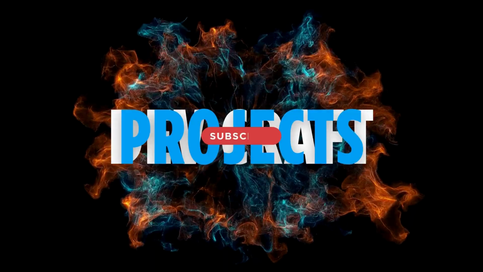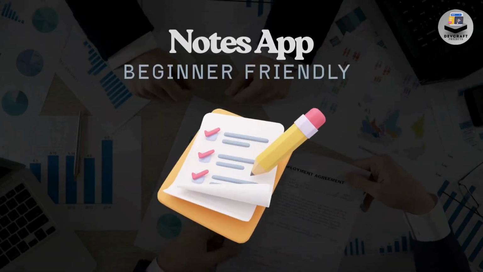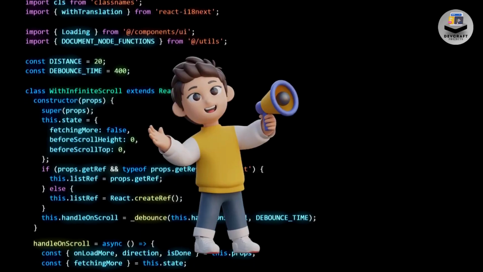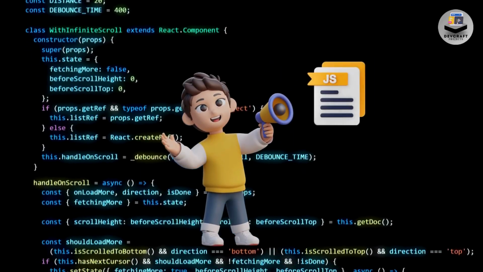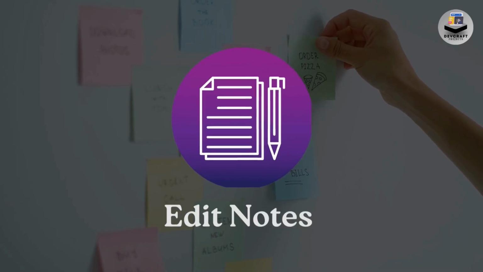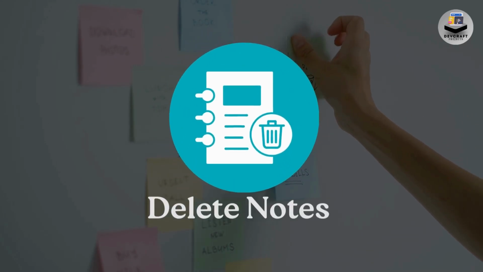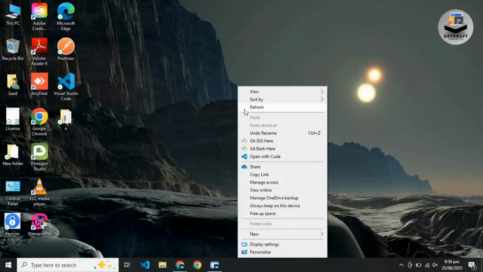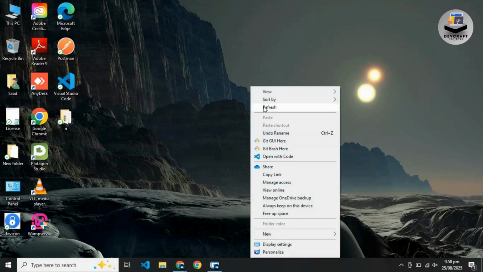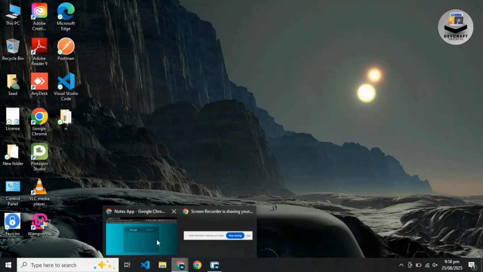In today's video, we're going to build a simple and beginner-friendly notes app using just HTML, CSS, and JavaScript. This app will let us create new notes, edit them directly on the page, and delete them whenever we want. Before we dive into the code, let me quickly show you how our Notes app works.